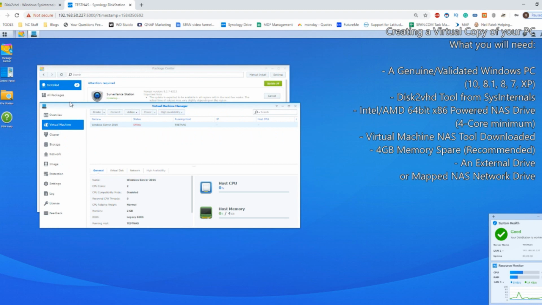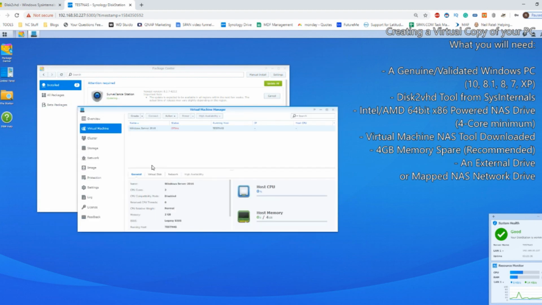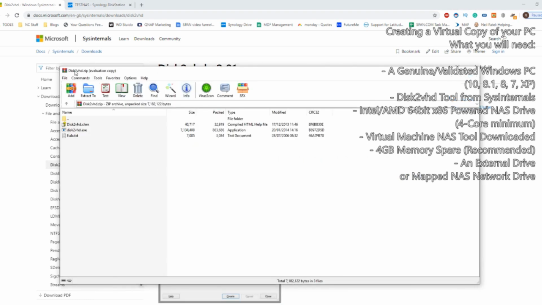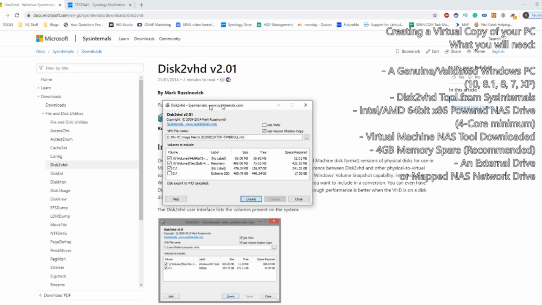Those are all the tools and all the things we need to make sure we have. And without further ado, let's get started. So once you've gone to Disk2VHD and downloaded the tool, it will open up. If you're using WinRAR like me, you'll open this, or you can use WinZip to see the contents. And you need to execute or double-click disk2vhd.exe.